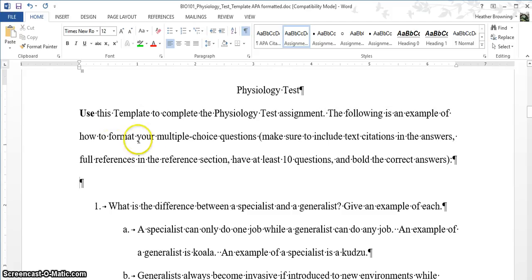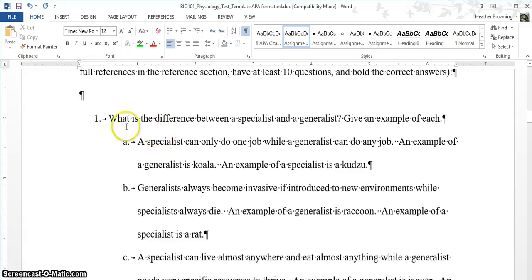So use this template to complete the physiology test assignment. The following is an example of how to format your multiple choice questions. Make sure to include in-text citations and answers, full references in the reference section, and have at least 10 questions and bold the correct answers. So what is the difference between a specialist and a generalist? Give an example of each. See how it's really long? I'm really going in here. So it's not something like, oh, is this a specialist? Like, you need to say why.